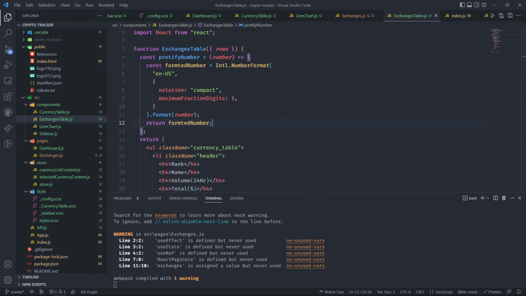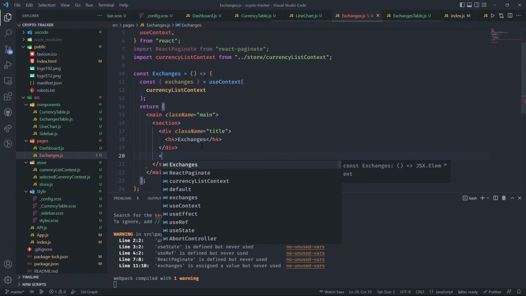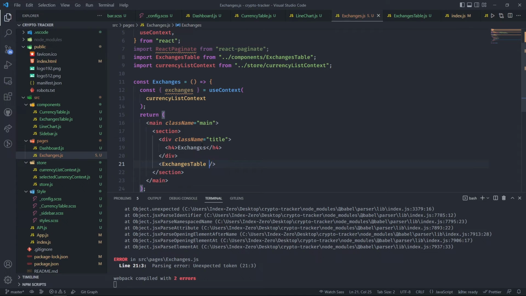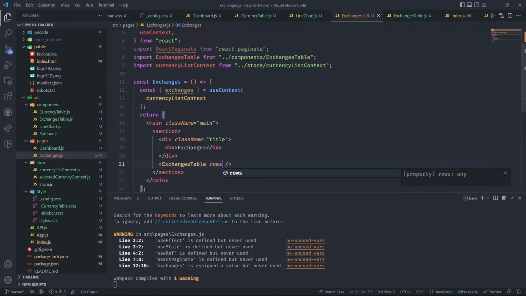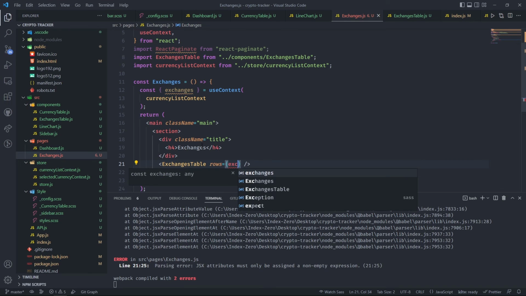And that's it actually. So this is our exchanges table. Now let's use it in an exchanges page. So to use it, after this title, we can type exchanges table. So we're gonna import it. Then for the rows, we're gonna just pass exchanges.